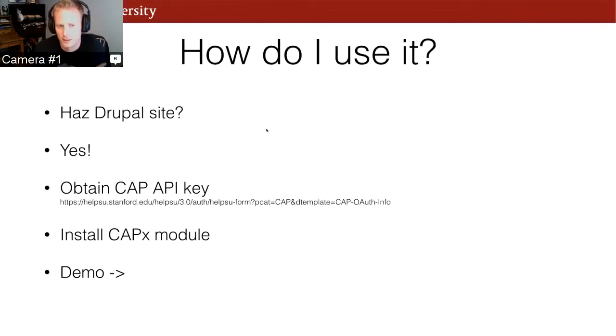And to do that, you need to send in a help Sue request. This information is available in the documentation of the module, but you can also find it here. Send in this help Sue form and you'll get your access credentials. And I'll show you where you can put those today. Once you have those credentials, you install the CAPx module and start configuring. So let's go to the demo.